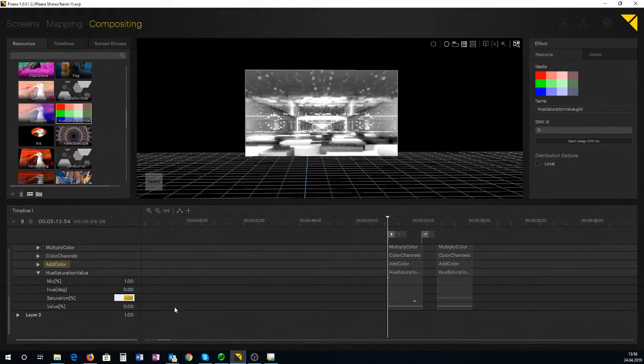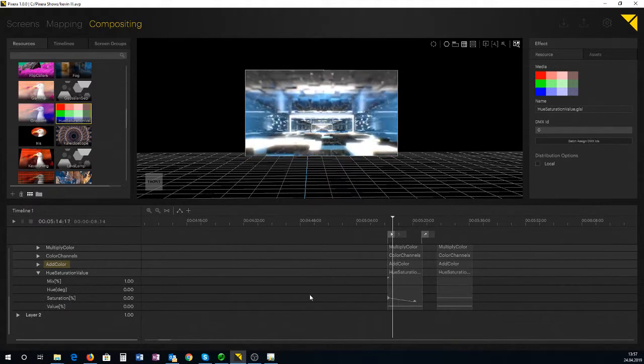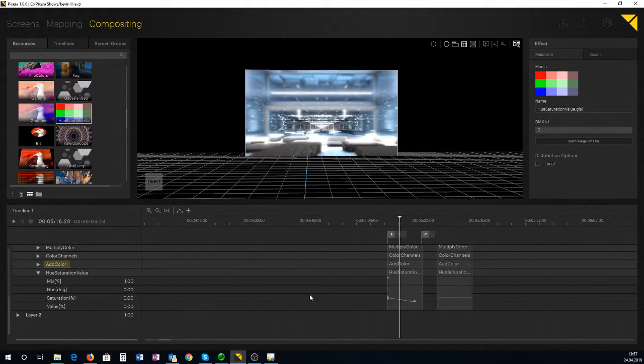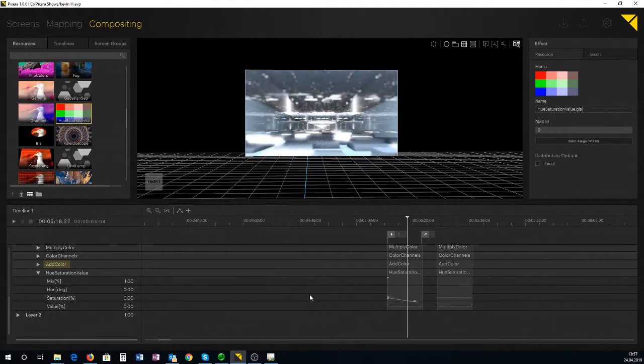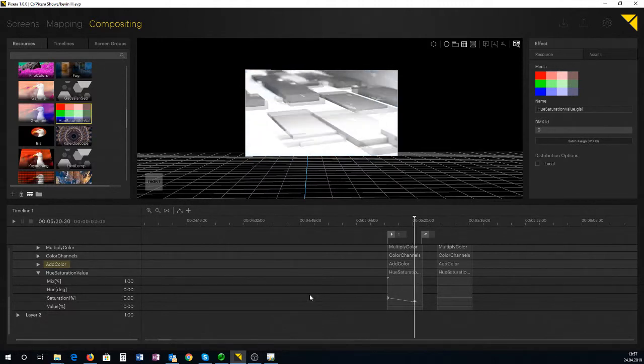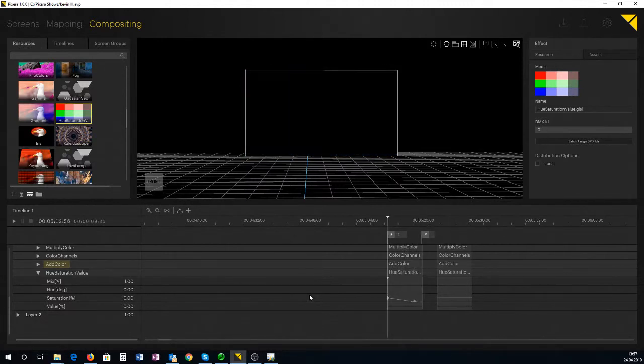Maybe I want to have a really nice fade from color to black and white, so I'm going to put a keyframe right here, put it to 0, store my keyframe. I can press S, would be the same result, and you can see the result here. And now we're going to play it back, and it will turn to black and white over time.